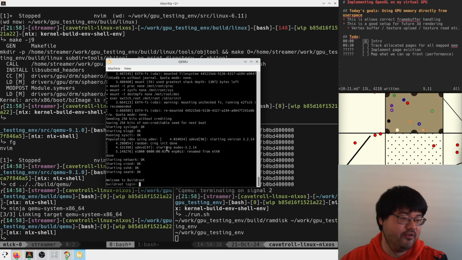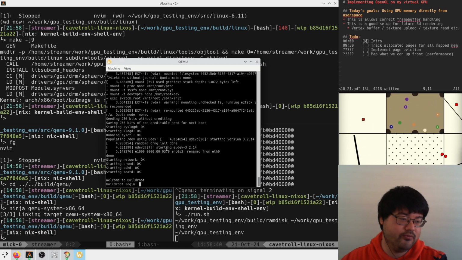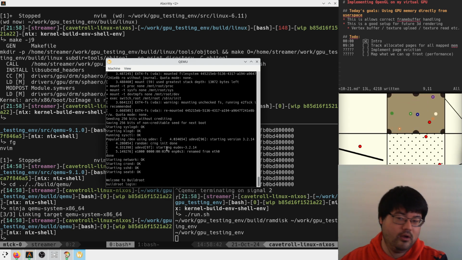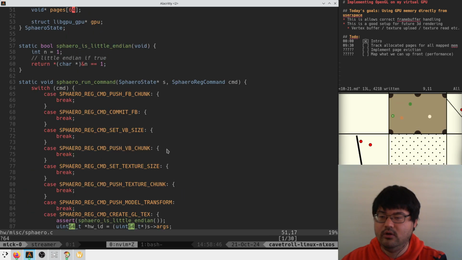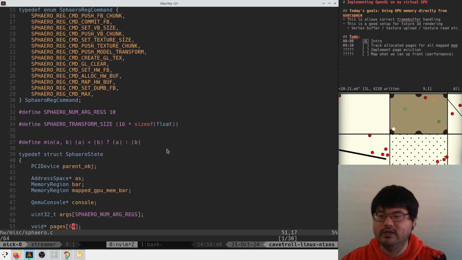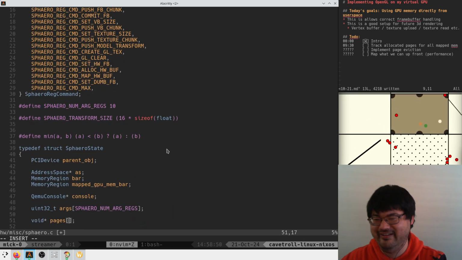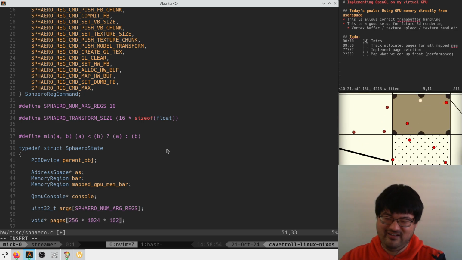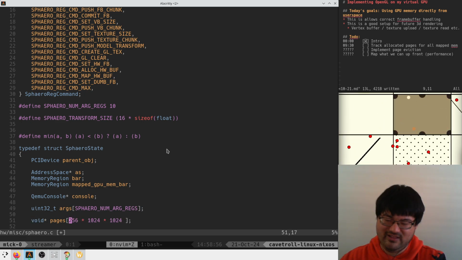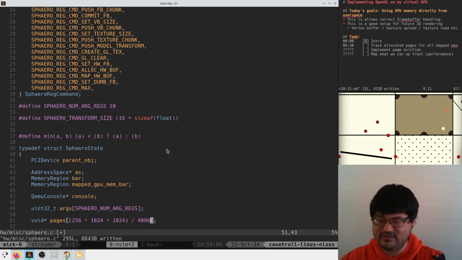You also had your pages stuff in QEMU at 64 pages and 64 times 1024. I think that's 64. Oh, yeah, that's a good point. Why did I do that? Then this needs to get shifted right, divided by 4096, I guess, is kind of what we want.